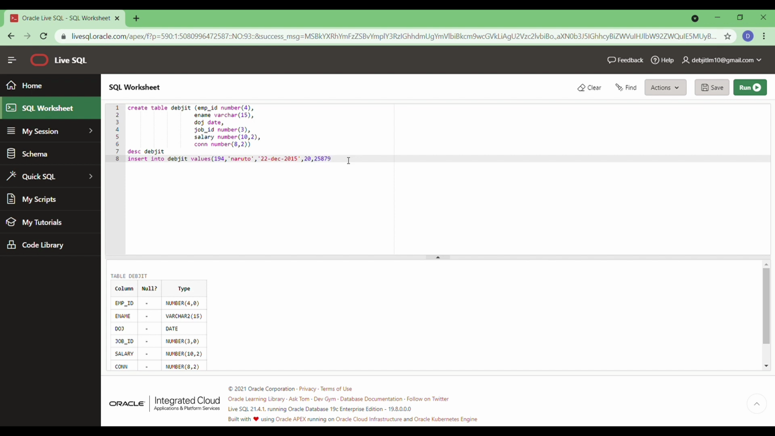After that we will write the job id, which is also a number, and then the salary, which accepts 2 digits after the decimal point, and then the comm number. After that we will close the bracket, select the particular line and run it. After selecting the particular line and running it, the particular row is added to the table. So you can see here one row inserted.